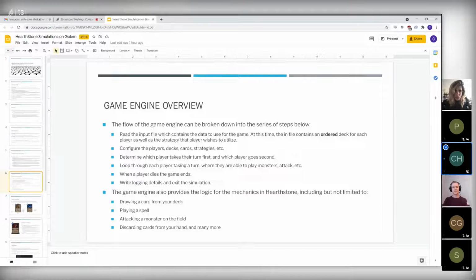And then, as we said before, the game engine provides the logic for the mechanics in Hearthstone. So essentially, the game engine mocks Hearthstone. I tried to go through and make sure that everything Hearthstone could do, the game engine could do. I maybe missed a couple of edge cases, especially when some cards got complicated. But as of now, it's fairly simple to build a deck, draw cards from your deck, play them on the field, play spells, cast them, all that kind of stuff. So that's all the game engine's job.